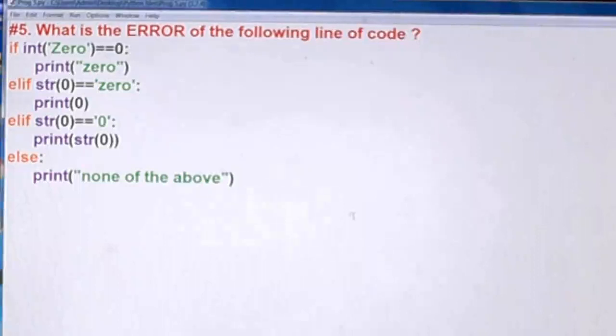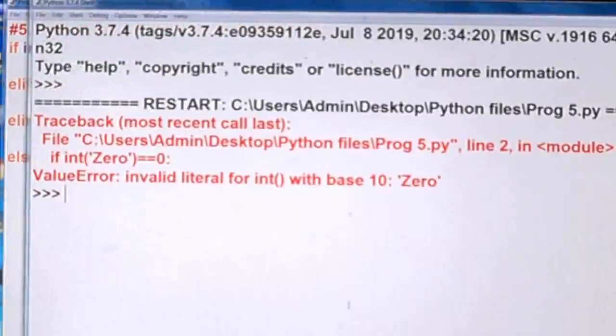So listen, my dear students. This is the fifth question. What is the error in the following line of code? Okay, what's the error? I myself don't know. Let me check. F5. Okay, so what's the problem?